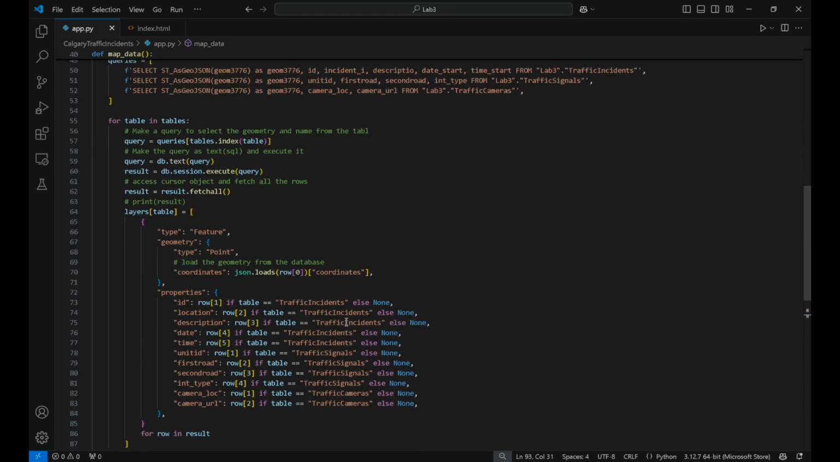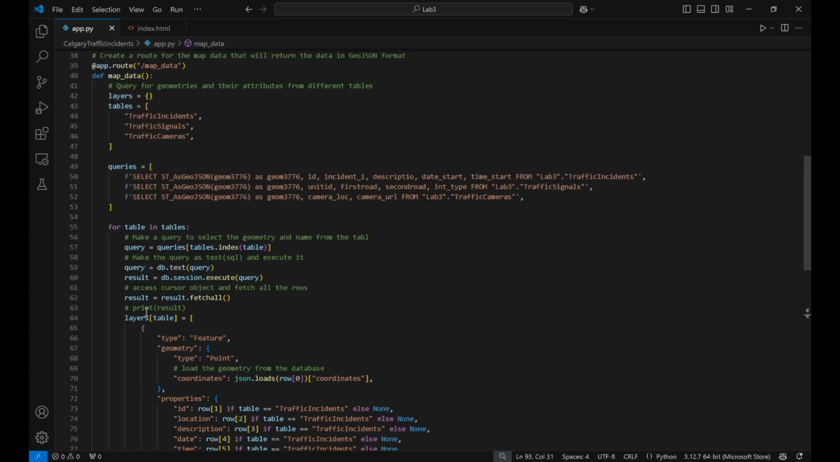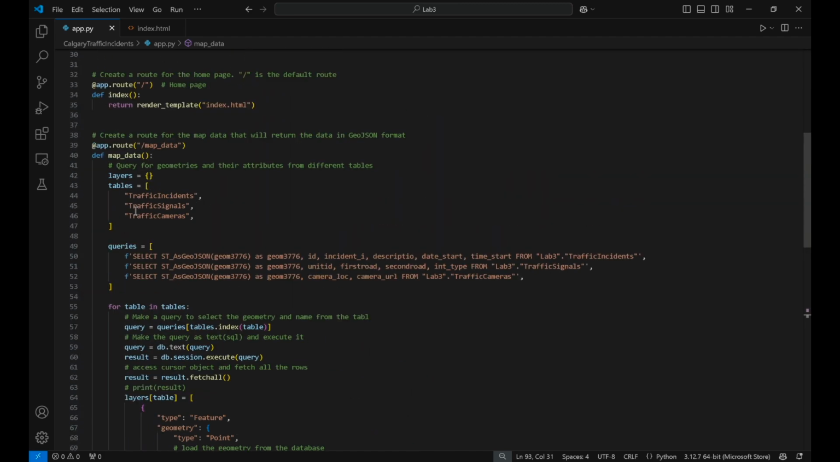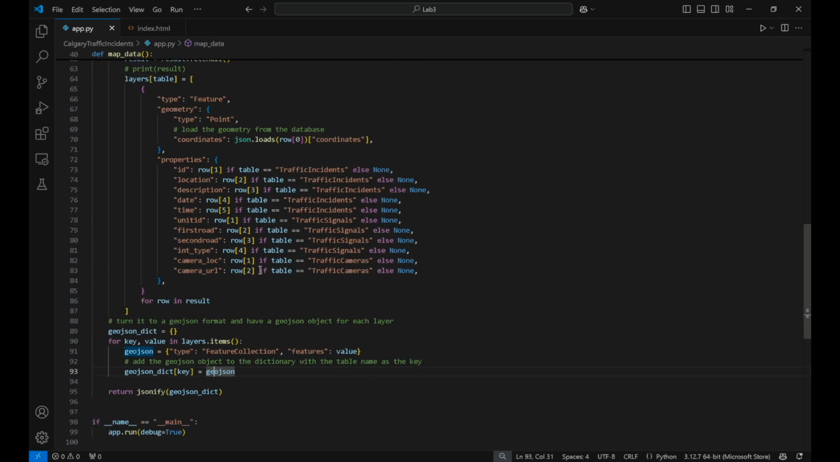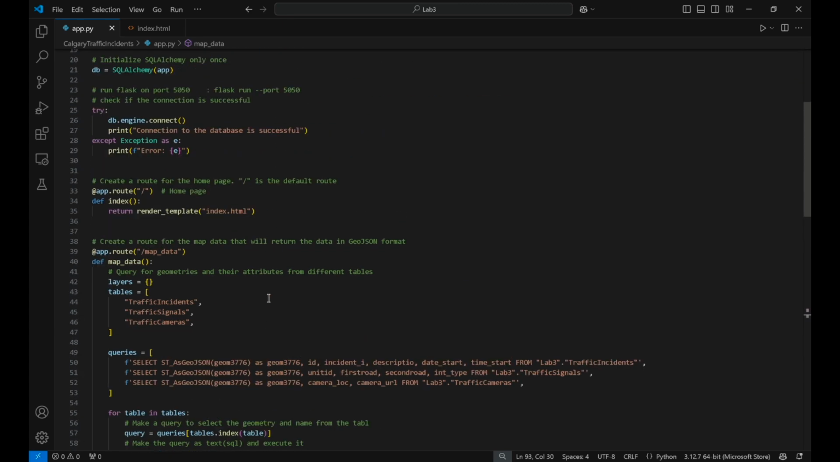Each feature has a geometry section that includes coordinates and a properties section holding specific attributes like location and description for traffic incidents, or camera location and camera URL for traffic cameras. Each layer is organized by table names, traffic incidents, traffic signals, and traffic cameras in a single GeoJSON structure. This structure is then sent to the front end as JSON when the /map data route is accessed.